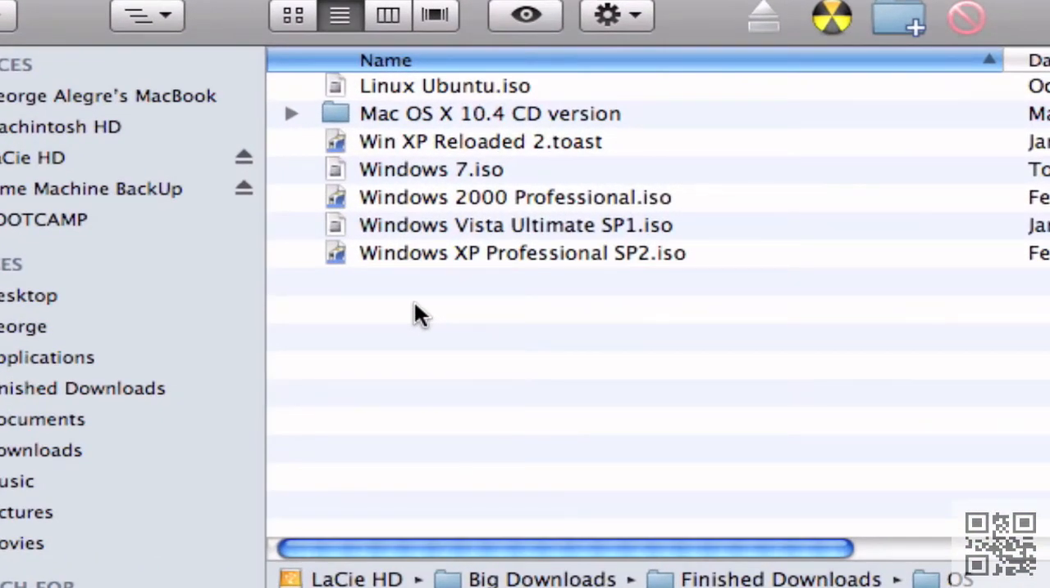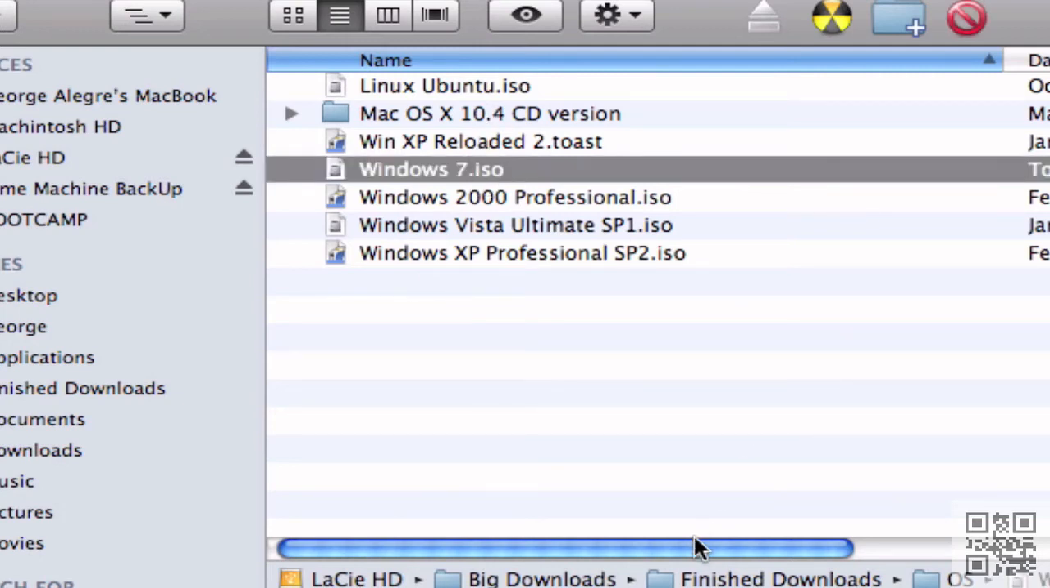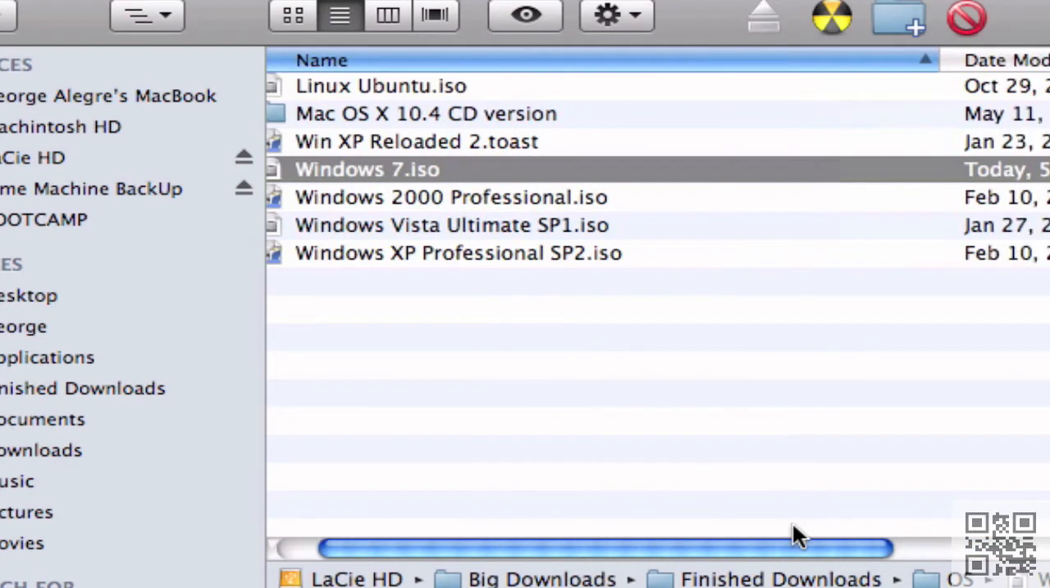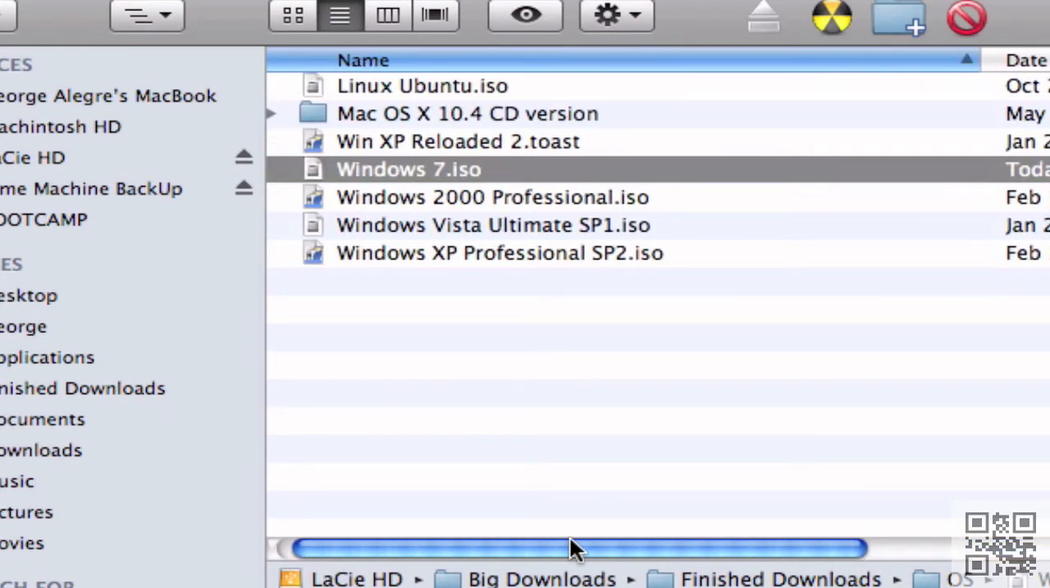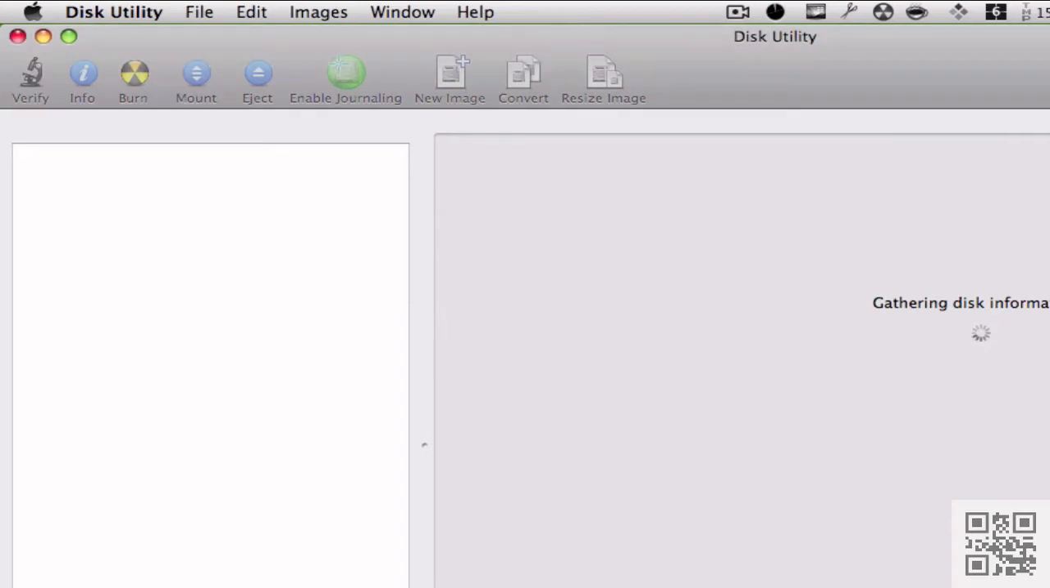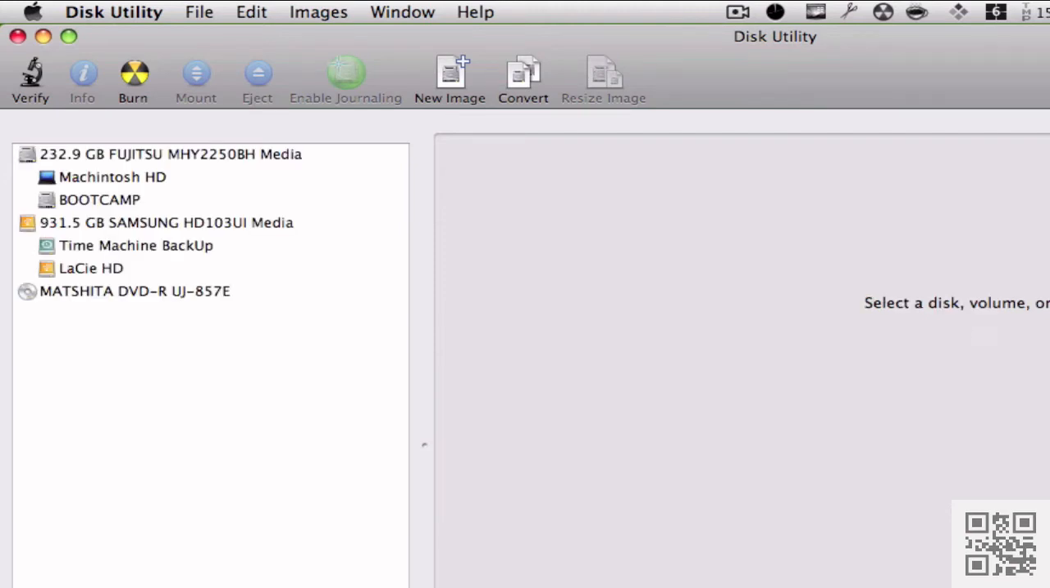Okay guys, so I'm done, and now I have Windows 7 right here in .iso format. It's a disk image format, and it's 2.36 gigabytes. Now to burn it to a DVD, you're going to open Disk Utility and insert a blank DVD, any type of DVD you want. I'm going to put it in my SuperDrive.